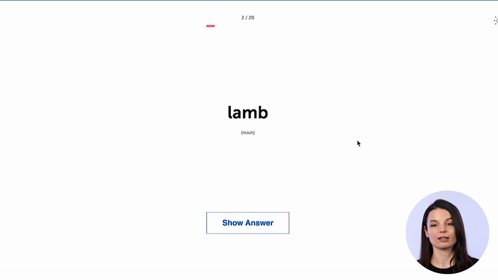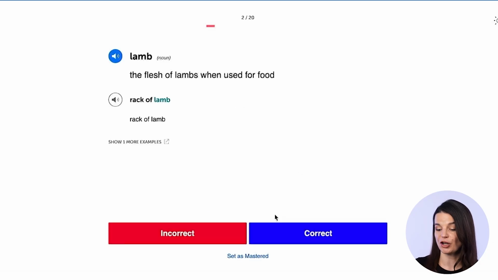Let's take a look at this next one. Lamb is the next one here. A lamb is a baby sheep. That's one way to understand this. So I'll click on Show Answer.